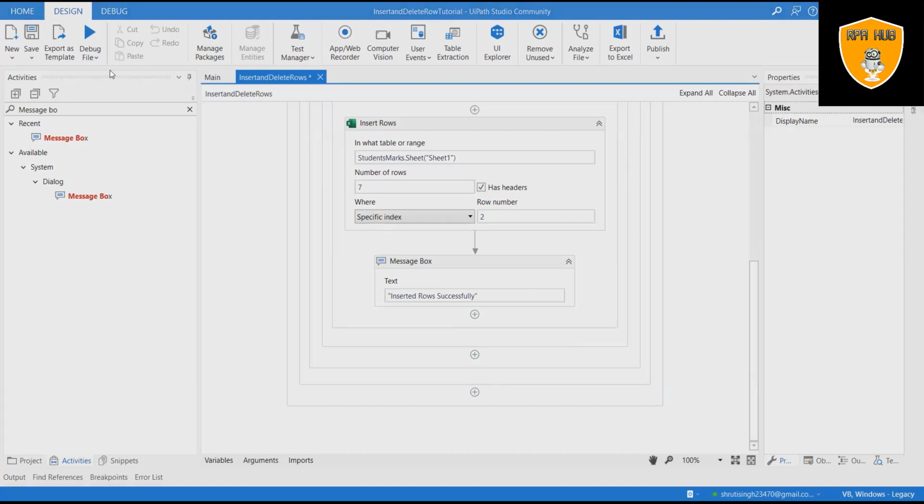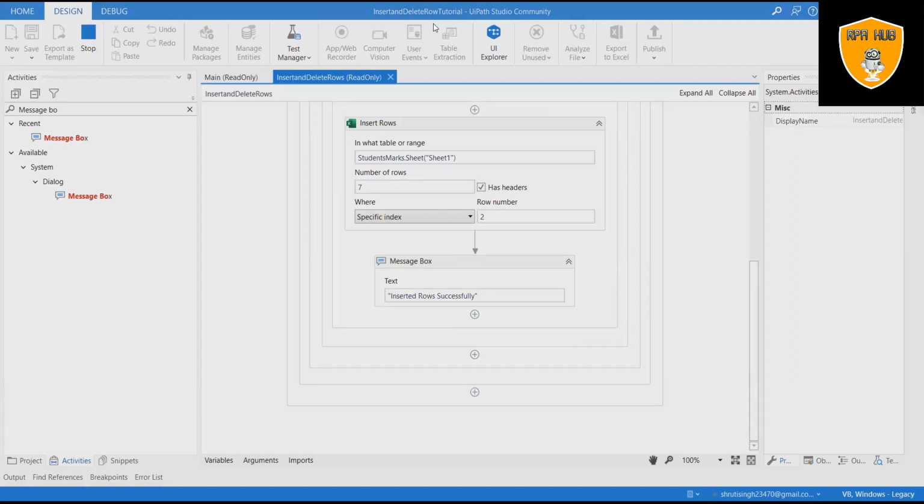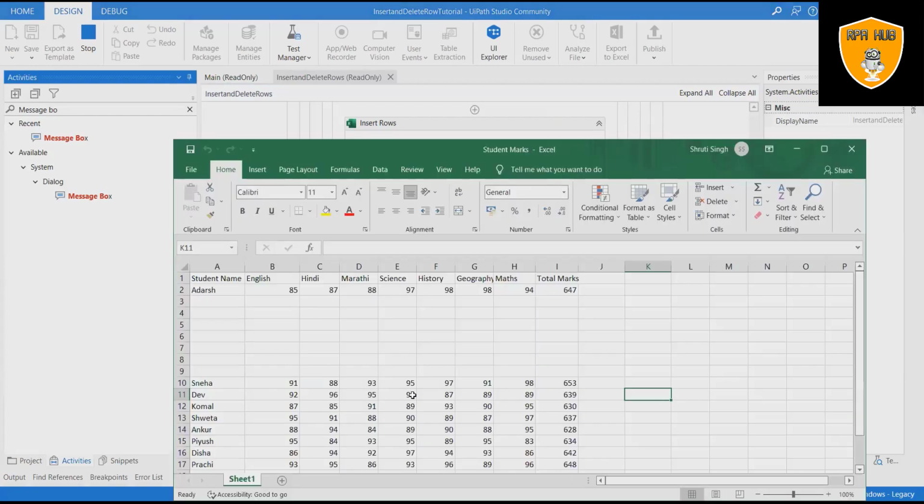Save and run the process to see the output. Once the output is generated, the student marks sheet will contain 7 additional rows.